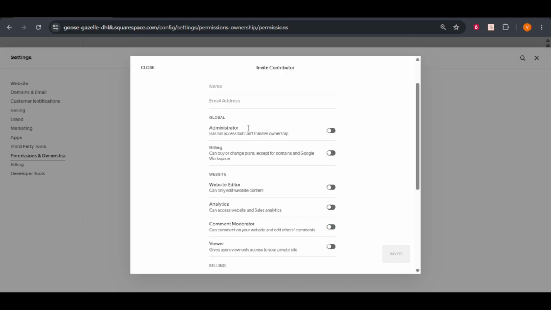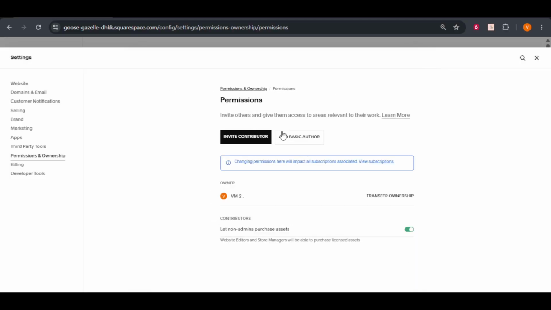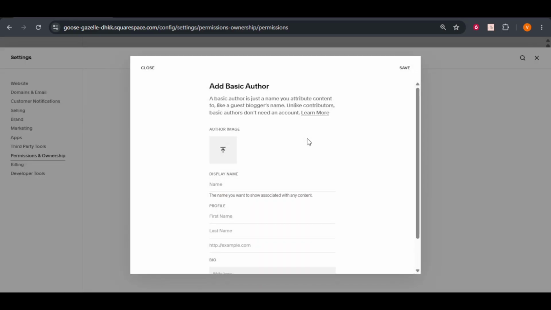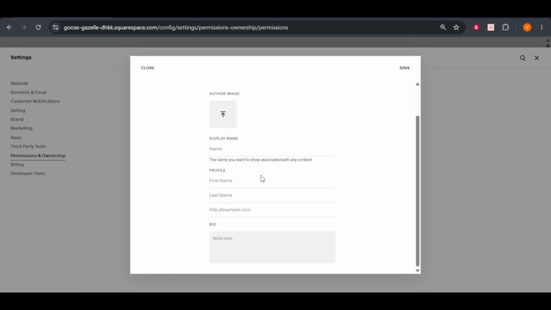On the other hand, if you need to create profiles for display-only purposes, such as pen names, guest speakers, or historical figures, without granting them back-end access, you'll follow a slightly different path. Scroll down to the Basic Authors section and click on Add Basic Author. Here, you simply type in the name you want to display. After entering the name, click Save. This is a straightforward way to include additional profiles on your site without involving them in the back-end operations.